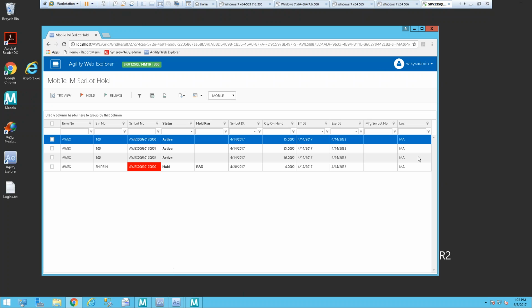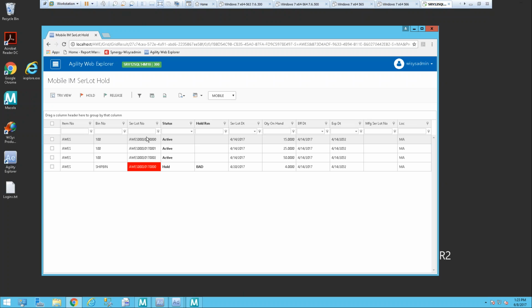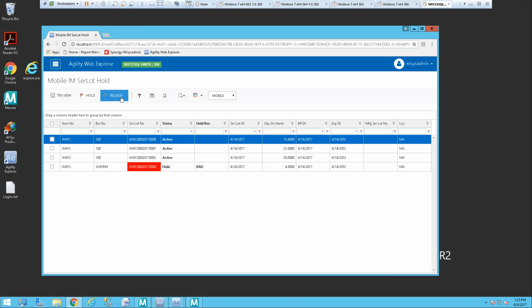I'm going to click my go, and now I'm seeing all the serial lot items that are out there for the awesome sauce. And as part of that, we have this grid designed so that you can put them on hold or release, or you can also view the transactions. When they're on hold, they simply highlight in red so you know they're on hold.